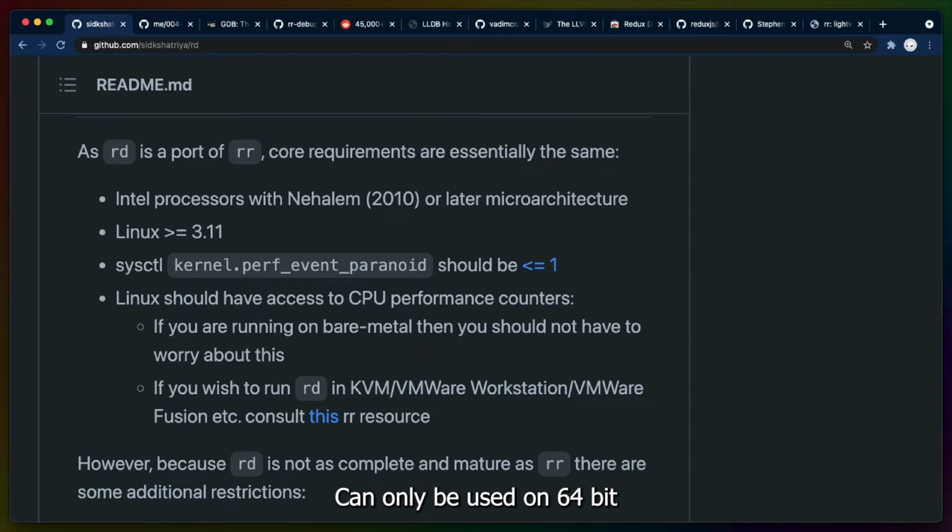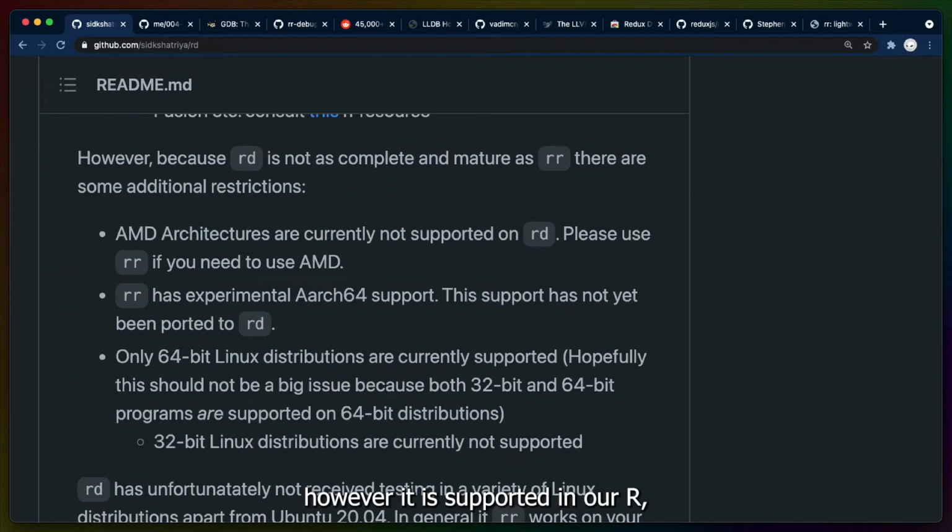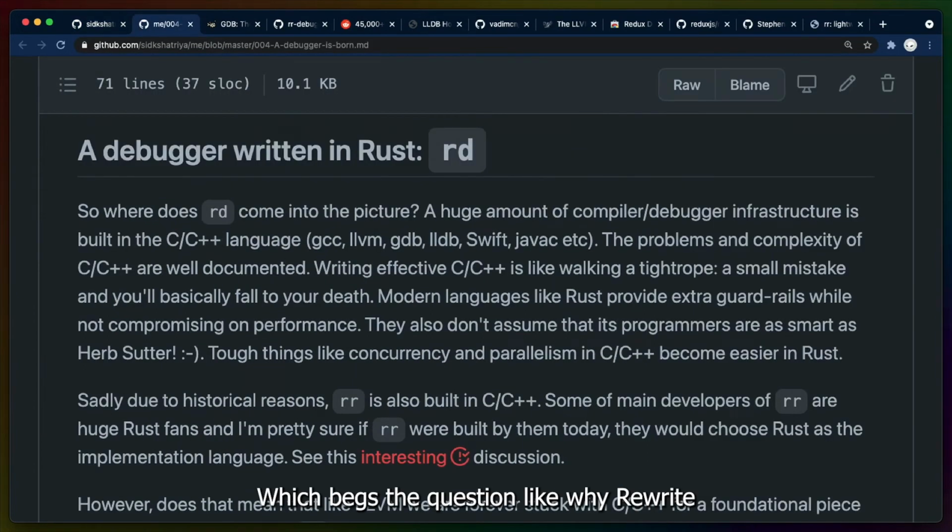RD can only be used on 64-bit Linux operating systems running on Intel hardware. AMD is not currently supported. However, it is supported in RR, so if you need wider platform support, RR would be what you use today. Which begs the question, why rewrite RR in Rust anyway? Rewrites are gigantic pieces of work with plenty of opportunity to introduce new bugs that didn't exist in the original program. So why take on a 55,000 line and continuing project rewriting RR in Rust?